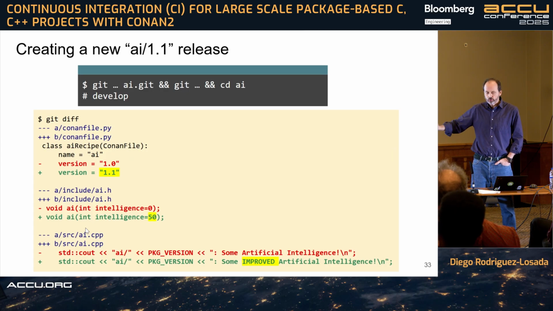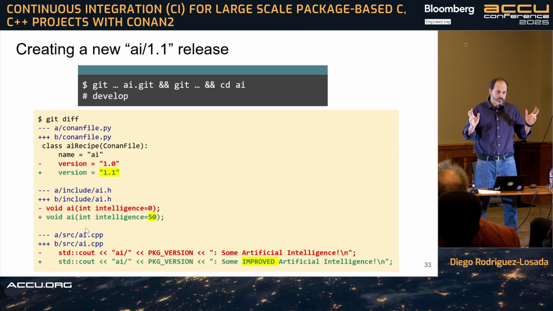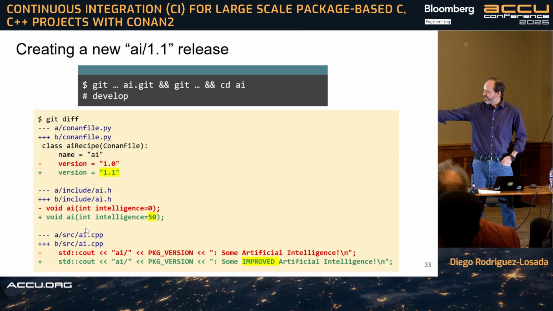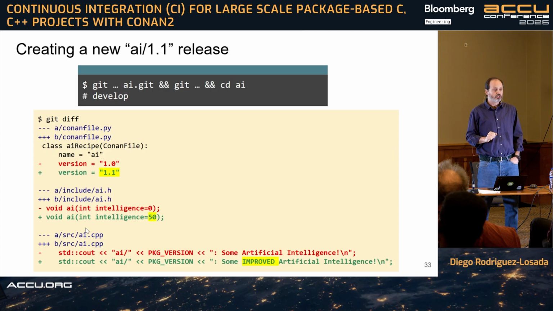So I'm going to change some messages in the CPP file, right? Like some small improvement, bug fix, right? I'm also going to change a default parameter in the public header of the package, just changing the default intelligence level of the AI to 50. And as I did some changes to the public headers, I'm going to bump the package version.